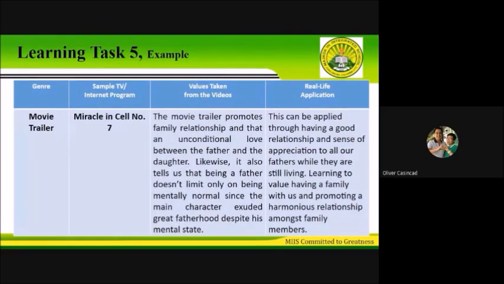The genre is movie trailer. I have chosen movie trailer. The sample TV or internet program is Miracle in Cell Number 7. The values taken from the video: the movie trailer of Miracle in Cell Number 7 promotes family relationship and unconditional love between the father and the daughter.